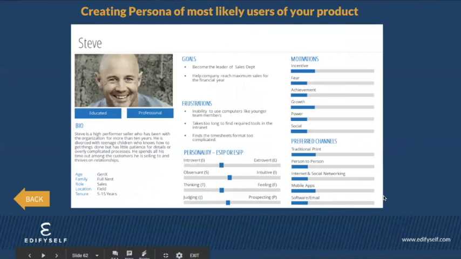This is a persona that I had created for an intranet project. So this was a finance-based company, and for this one person, I had formed a middle-aged person who's been working with the company for more than 10 years now.